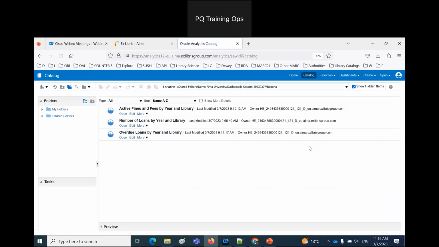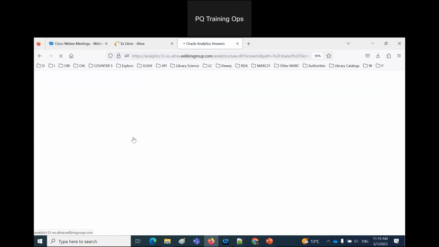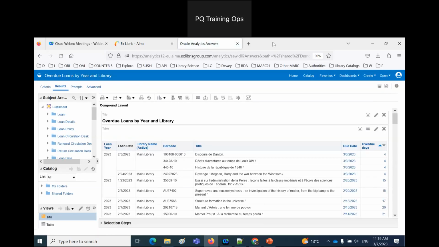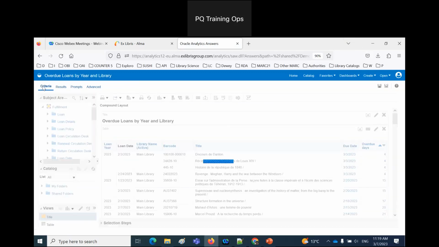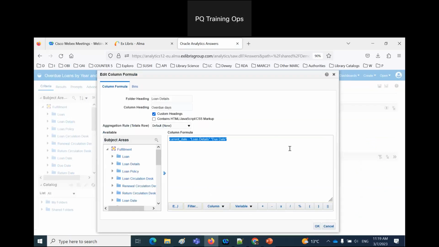Somebody asked, by the way, if I could send out the calculation here for the overdue days. Let me make sure that's what the person asked. I'm going into the chat. Can you share the SQL to calculate the overdue days again, please? Yes. So what we did here is we said due date minus current date. Excuse me, the opposite, current date minus due date. So we went into the edit formula and just put in this, and I'll send that in the chat.